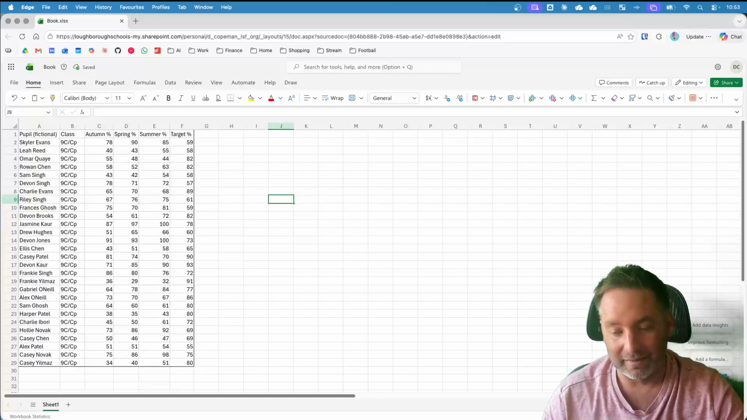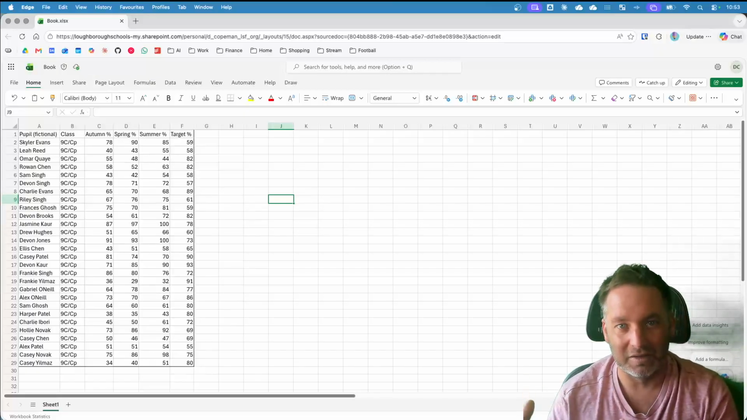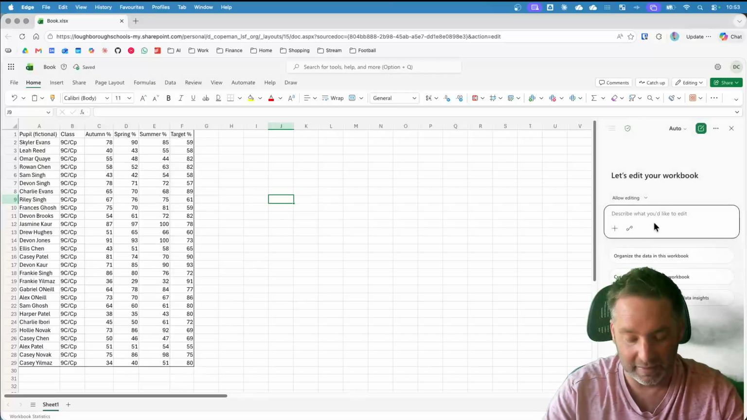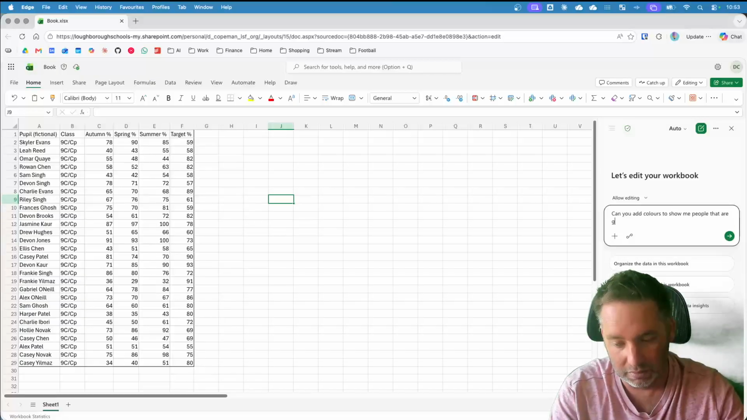So this is only on the paid plans. You can obviously upload a spreadsheet to the chat, ask these questions, get things back. But the integration is currently only on the paid plans. So what I could say is, can you add colours to show me people that are getting below target?